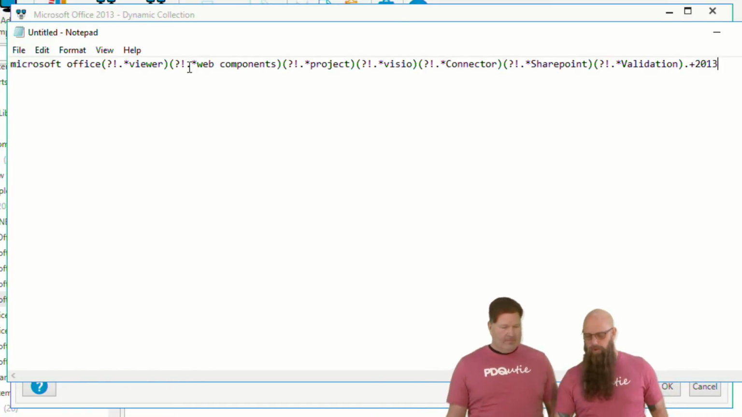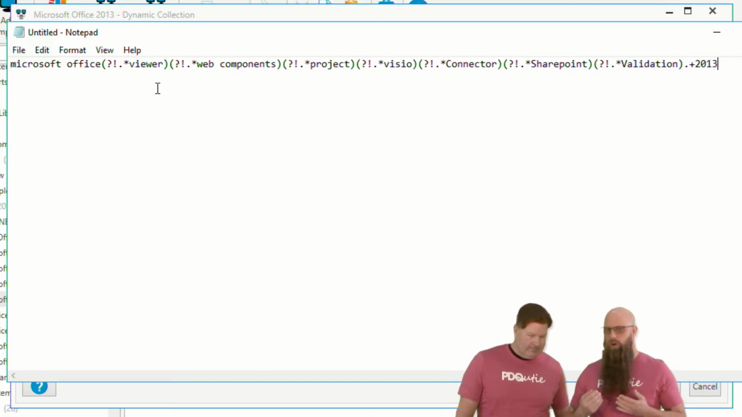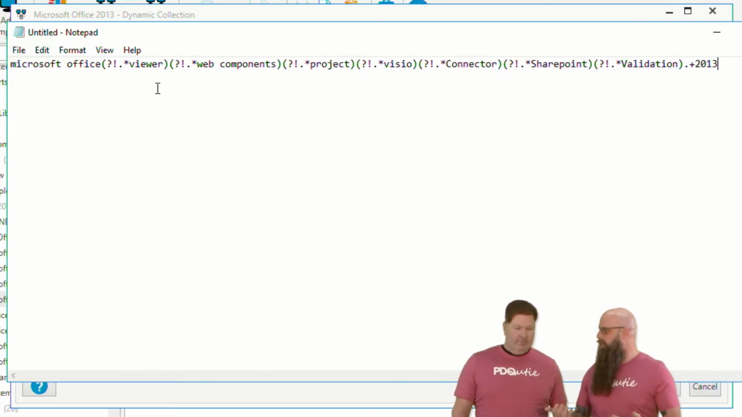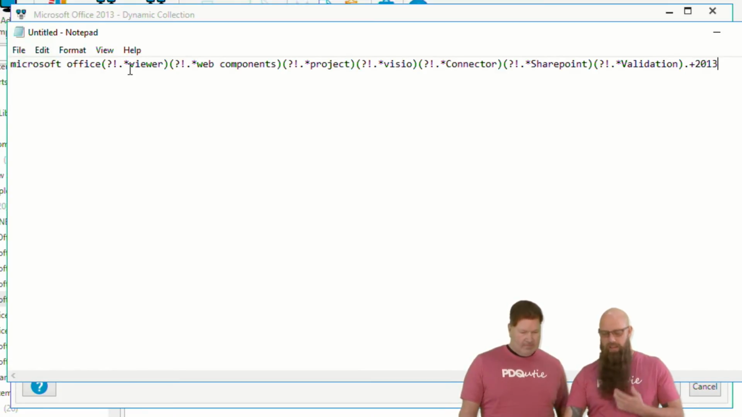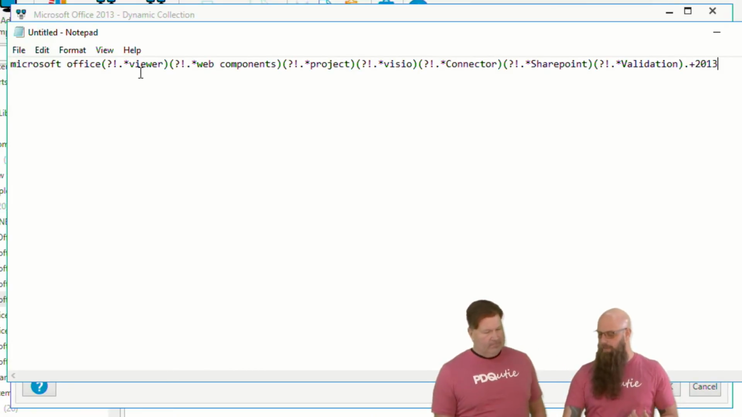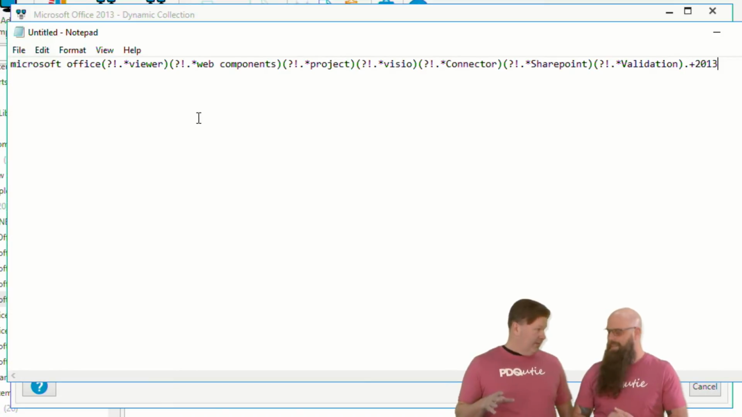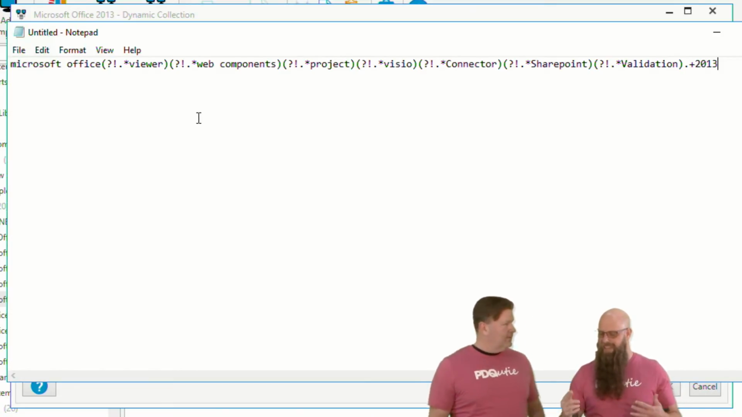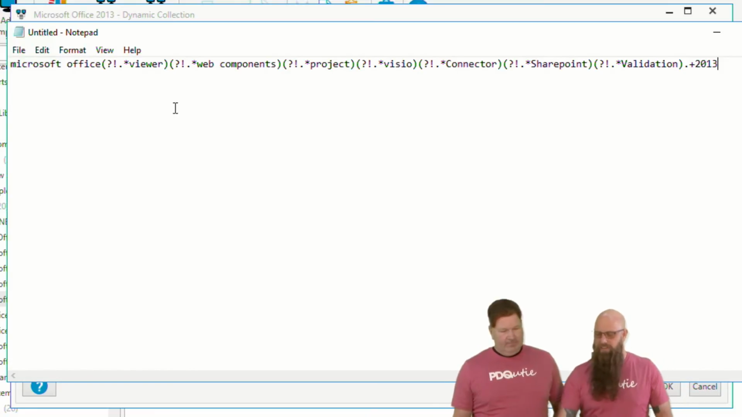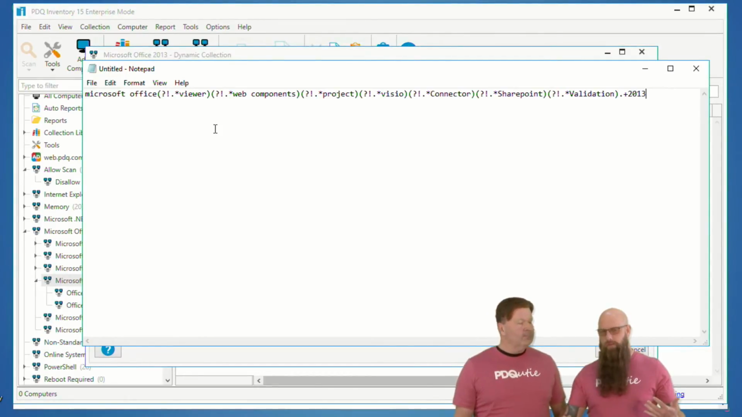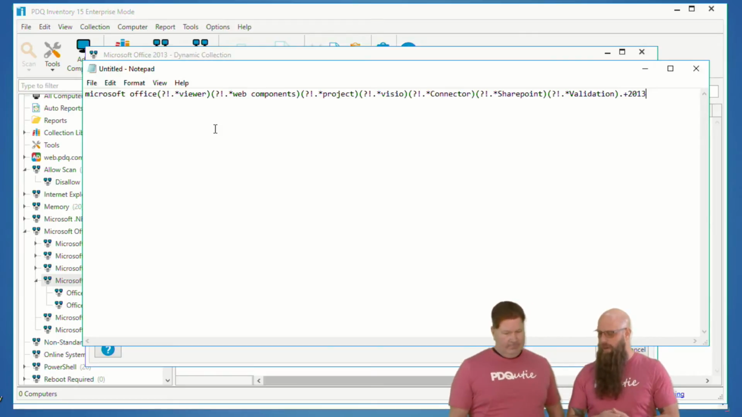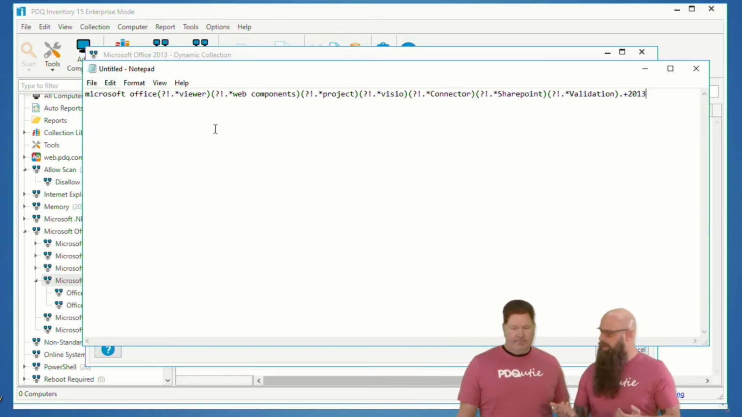So we don't want web components. We don't want Microsoft Office Word Viewer or Excel Viewer or something like that. So here we're doing a dot splat, meaning anything that has viewer anywhere before 2013 and after Microsoft. That exclamation point is the negative. That means a negative lookahead, so it just can't contain this. And this is how we are able to say we're confident that this represents an application of Microsoft Office, excluding maybe the SharePoint or the validation. You can see those that we've kind of learned through the years.